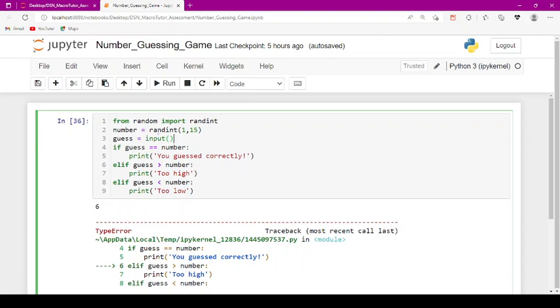So what we do is we convert this string to a number by saying int, then put the input inside the int. Now this is called casting. So we can choose to convert between data types. We can choose to convert from integer to float, from float back to integer, from integer to boolean, from integer to string, and vice versa. So here we've said guess is equal to int input, which is now an integer.